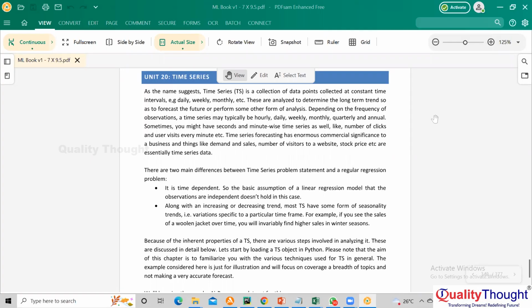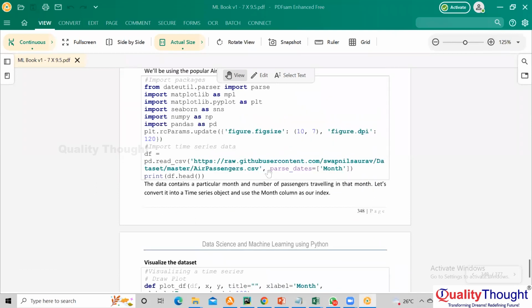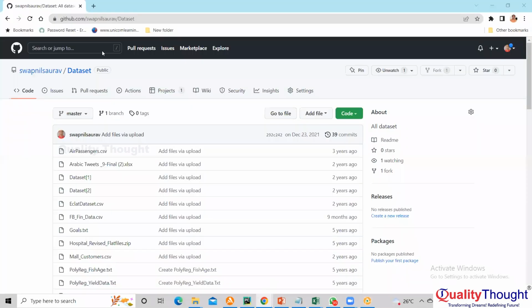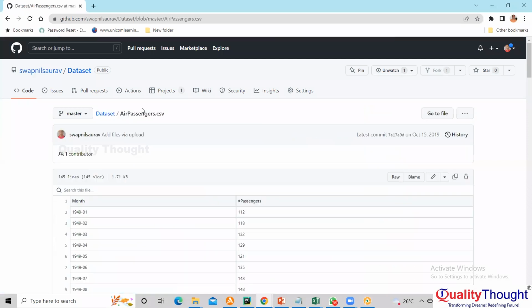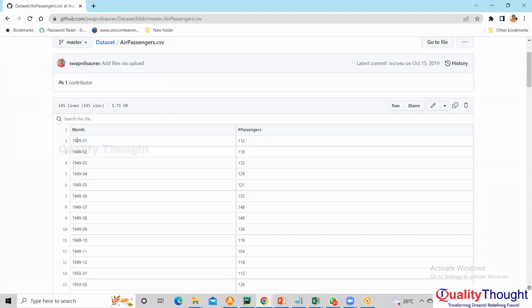So coming to today's topic, it is called time series. The way we talk about time series is, let's go to this data set first. Air passenger, this is the data. If you see here, we have time and we have data. That's why it's called time series.